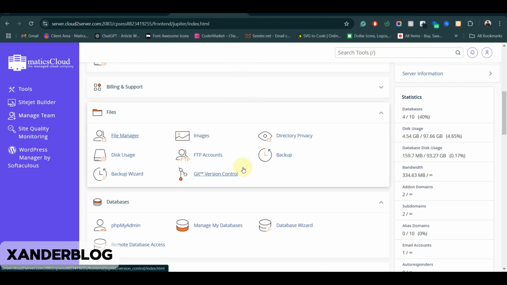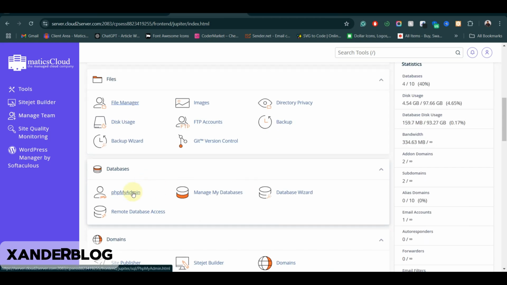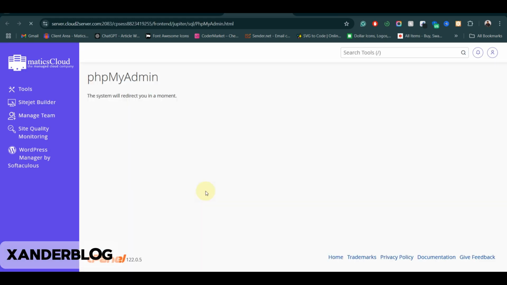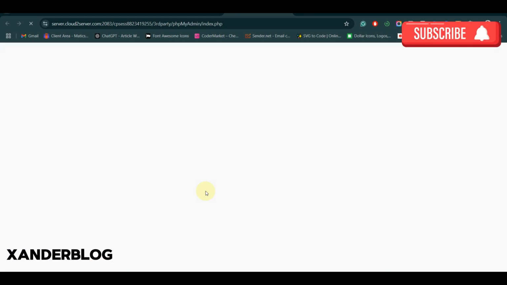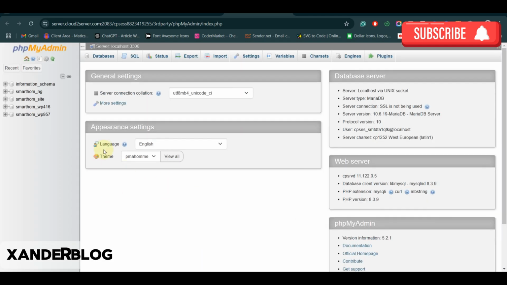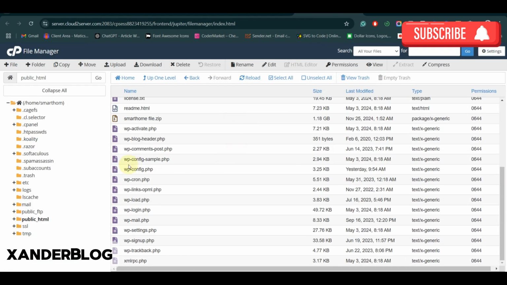So once you're in your cPanel, we need to locate phpMyAdmin, because we cannot do this on the WordPress admin dashboard, since we cannot log into that website. So we need to do this through phpMyAdmin. Once we are in this place, just make sure that you locate the right database.